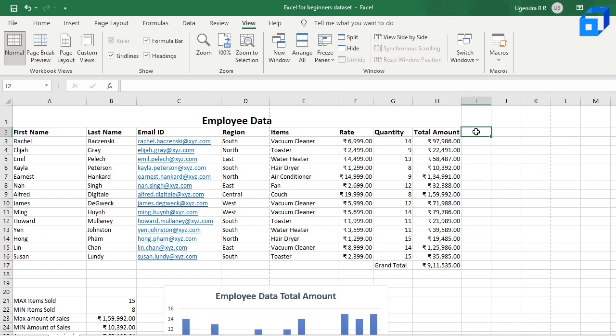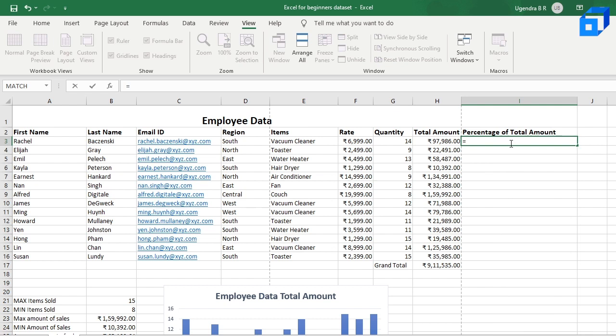Now if you want to look at absolute cell reference, let us introduce another column called percentage of total amount. Let us increase the size of this cell. Now the formula would be equal to: the numerator will be the total amount, and the denominator will be the grand total. If you click enter, you get some value which is 0.107495598, around 10 decimal points.